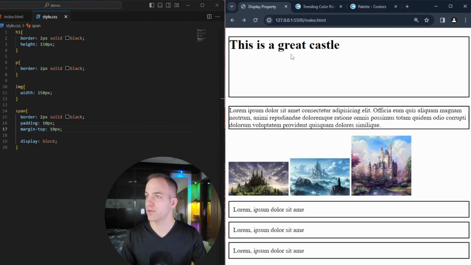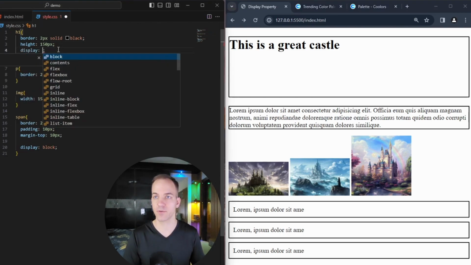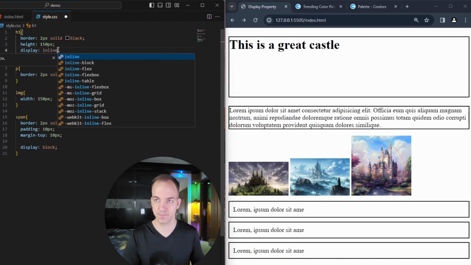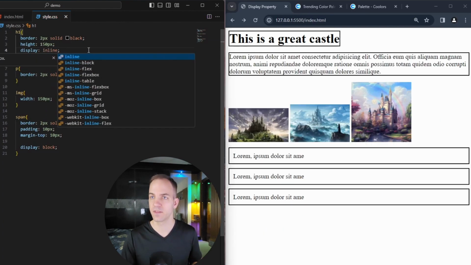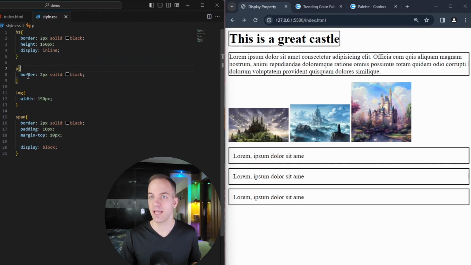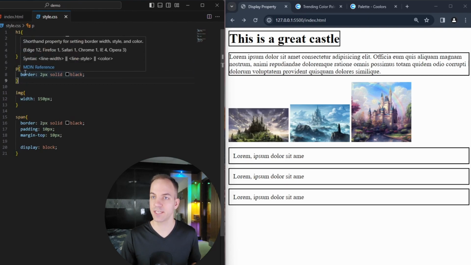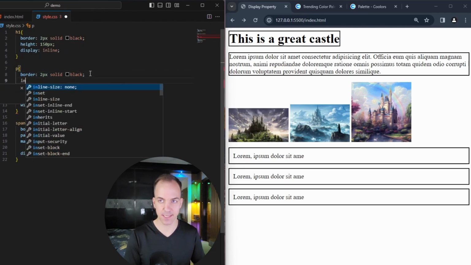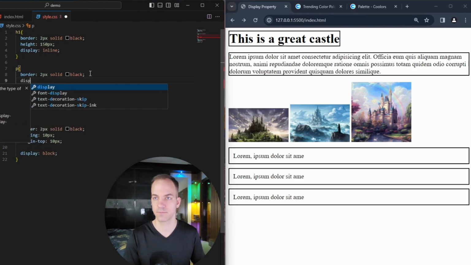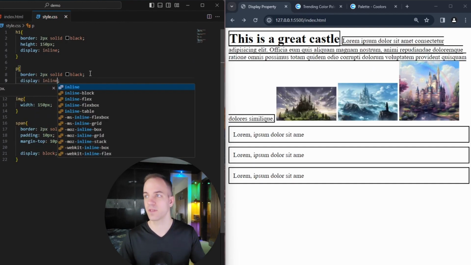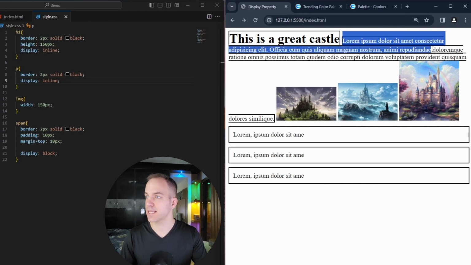So up here, you have the same thing. You have this is a great castle, and then you have this guy. Now, what if I want these two to run together on the same line? Well, you can do that same thing. If you come up here, you can change the display to inline. And now you can see that border has shrunk and it only takes up half of that. And if I were to come down here and change this display to inline as well, you can see it actually starts on the same line now.